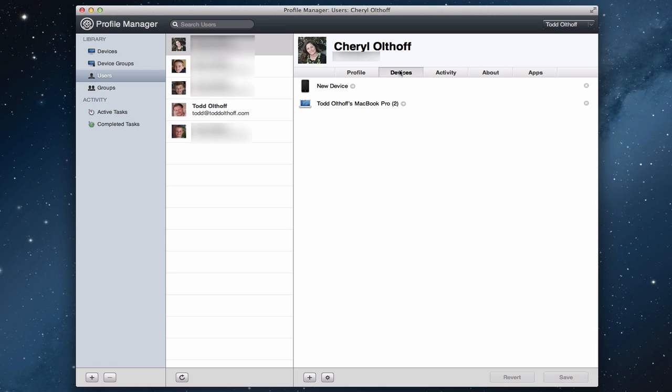Then I've got devices, and these are any devices that are linked to this particular individual. So when that person logs into the My Devices screen and enrolls a device and they're logged in, it automatically links that person to that device, and so that's how those show up there. And you'll notice down here I can hit a plus to add a device.